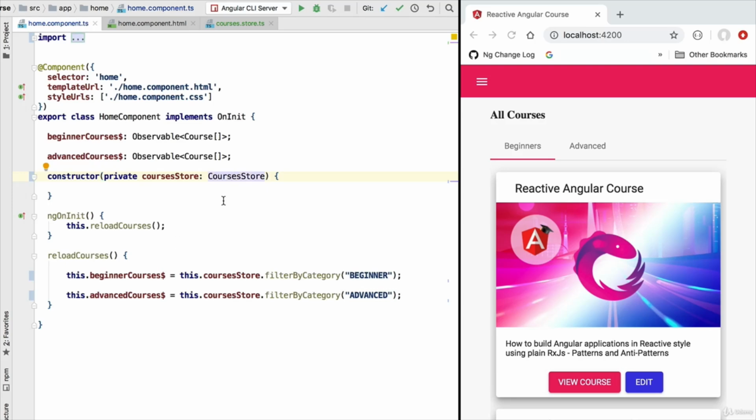This is going to give us a lot of flexibility in how we are going to implement the courses store. Let's then continue the initial implementation of our store and see it already in action in our next lesson.